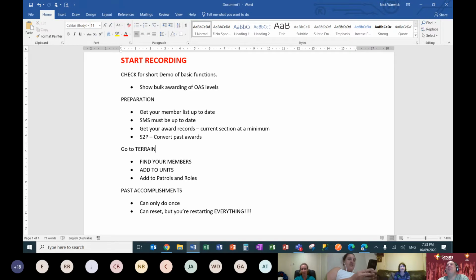That's okay. I should point out that the process of loading prior achievements is a one-shot affair, as in you can do it once. You can't do it multiple times. Once you've done it, you then have to go through the normal awarding process to add an award. So it's fairly important to make sure that your award records are up to date and that you're confident that they're fairly accurate. You can load awards for every section the youth member has been in, but at a minimum, I would recommend you look at the current section that they're in.